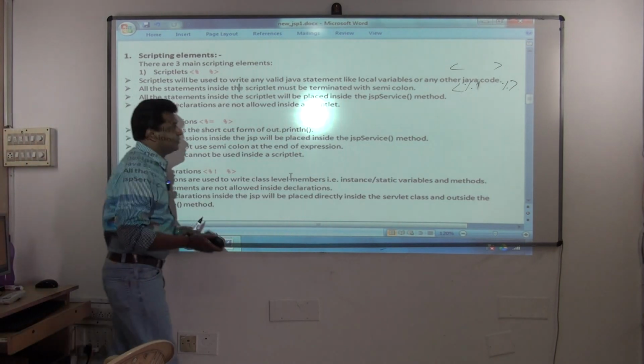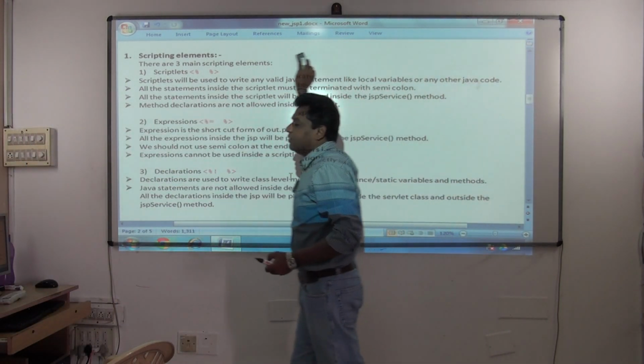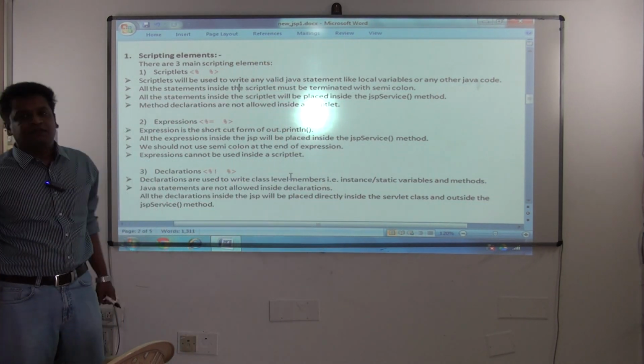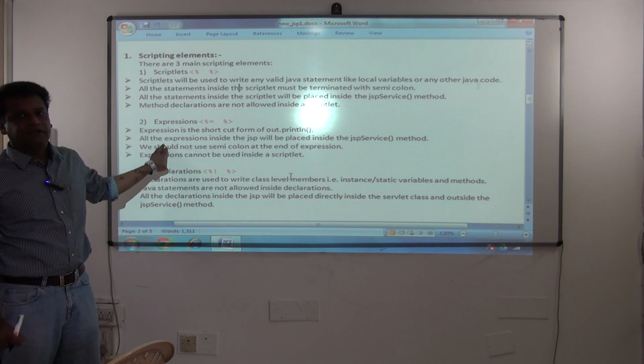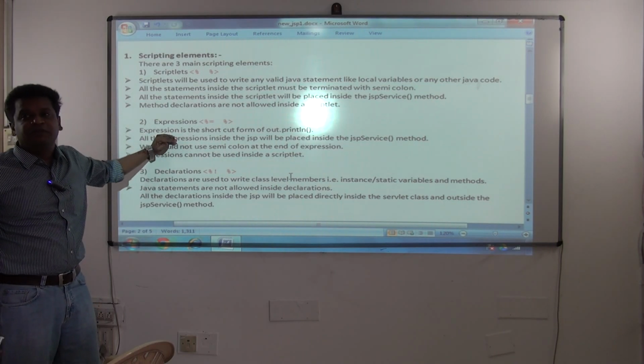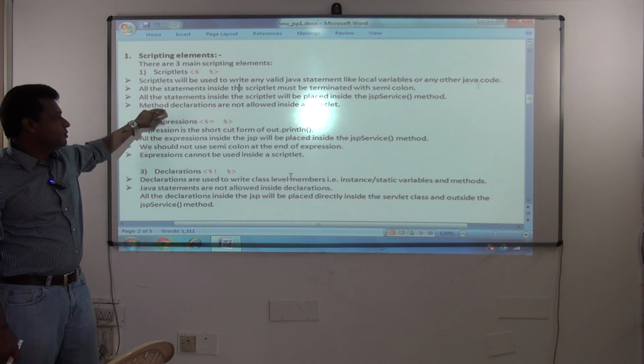What is the difference, I also covered. Yes or no? Between all the 3. What you write inside a scriptlet goes inside what? Service method. What you write as expression will go inside service only. But scriptlet should be ended with semicolon. Expression should not be ended with semicolon. These things clear. And these 2 will always go inside service.